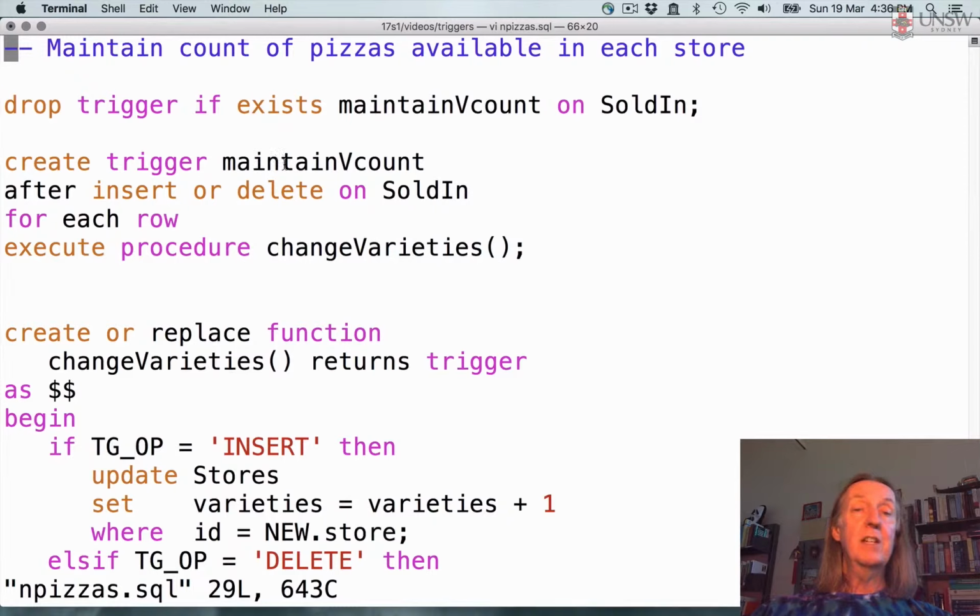Alright, so this trigger, which I'm going to call maintain the variety count, is going to be invoked after each insert or delete on the sold in table. We assume that we're not going to do updates on the sold in table. So you either add a new variety of pizza or you remove one of the existing varieties. So events on the sold in table will cause this trigger to be activated.